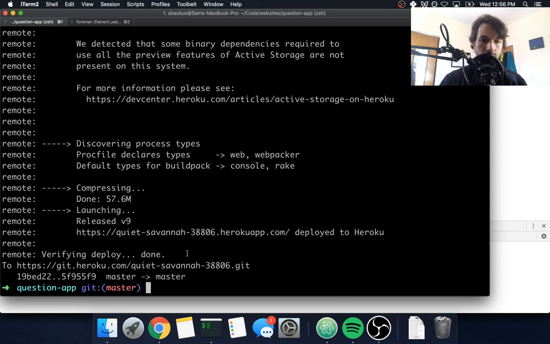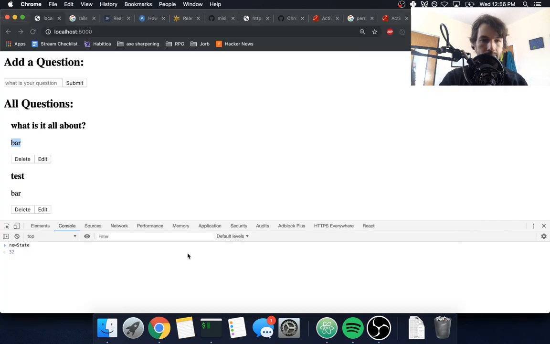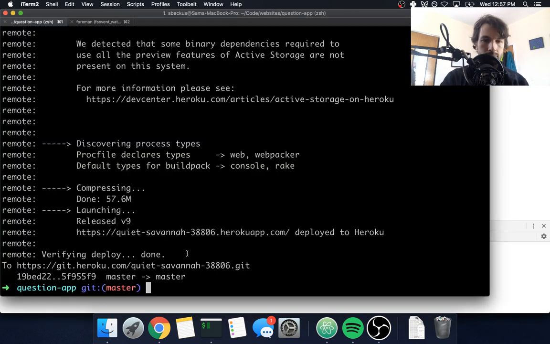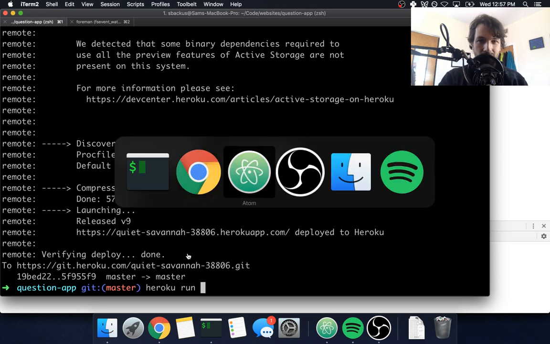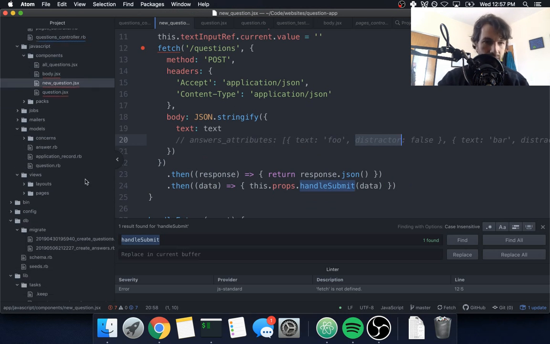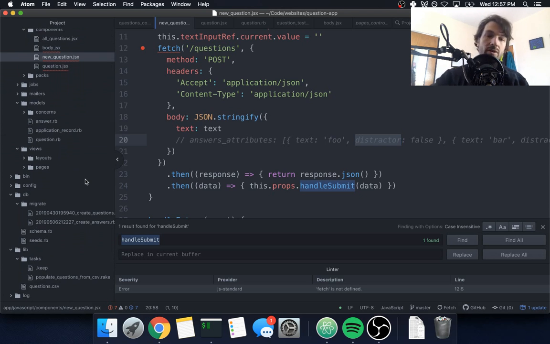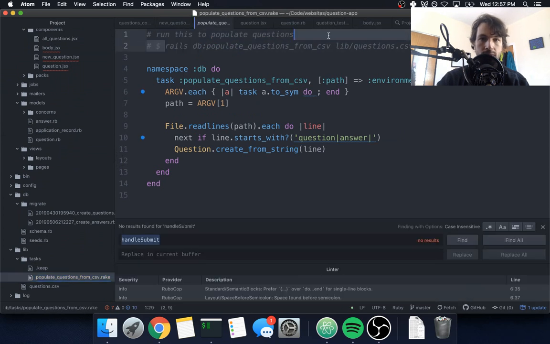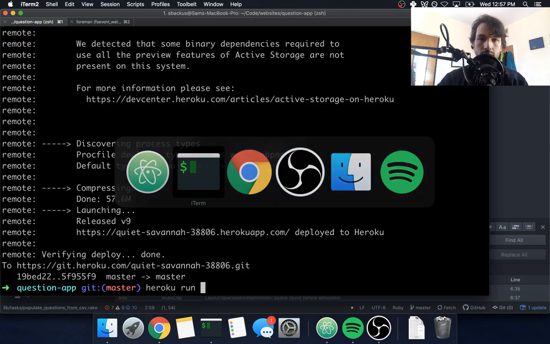So it looked like that worked. I'm gonna just check that real quick. And actually, before I check it, I'm gonna do heroku run, and I'm gonna run my importer, so I have all those questions on Heroku. Kind of all over the place. I hope you're following along. The importer is something that we made last time that takes all of the questions from a CSV file and puts them into our database for us. So we're going to run this command. And I hope it works.